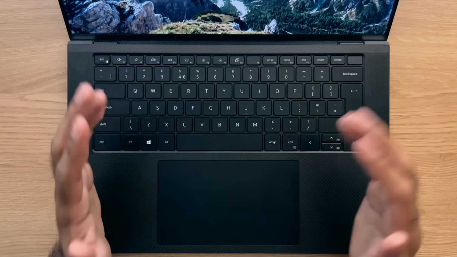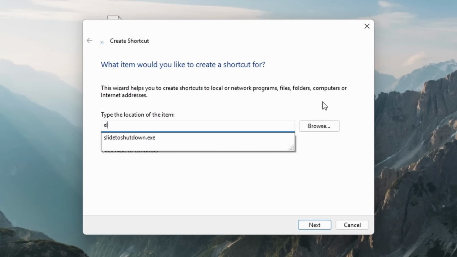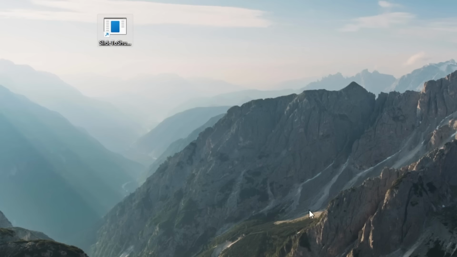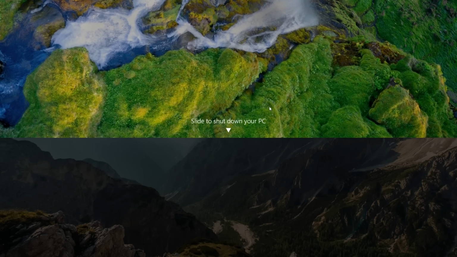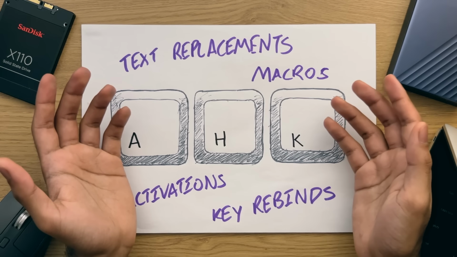A legacy element in regards to the Windows touchscreen features, but if you right click on your desktop and create a shortcut and type in slide to shut down exe, when you run this shortcut, you'll be greeted with a slider that you can pull down to shut your PC in style. You could probably link this to a shortcut or macro potentially.